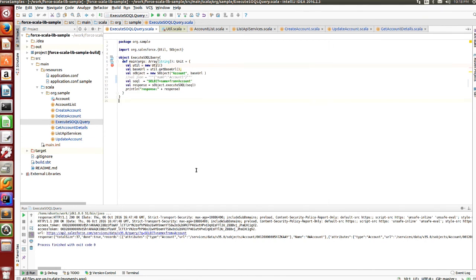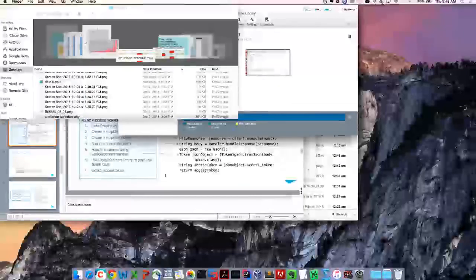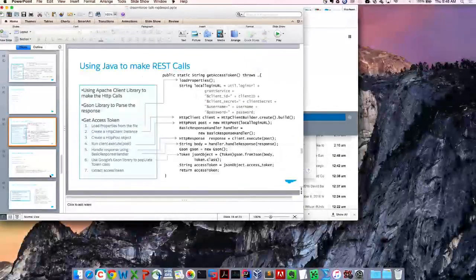In this case, I didn't parse the JSON, I'm a little lazy. But you can see that the important thing is we passed the SObject name, what we are going to get, and then we got the SOQL query result for that particular SObject. Let me go back to my slides.